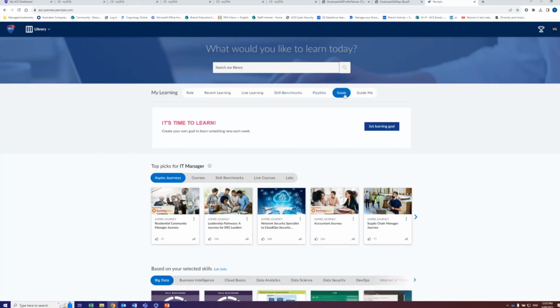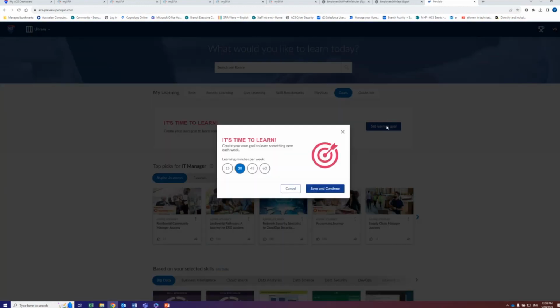And you can also set goals. So if you want to set aside a certain amount of time per week to learn using the Learning Accelerator, you can set this up, and you can also link it to your Outlook calendar to remind you to actually take that time out, which is really good.